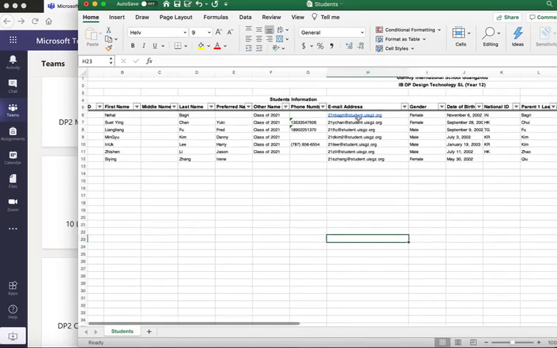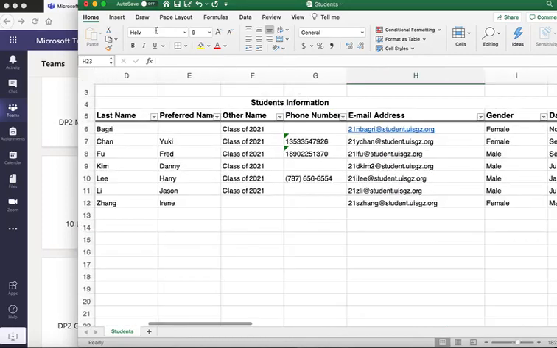Why do I do that? It is because our students sometimes have preferred names. It can be quite confusing when you're trying to find them on the student email address. So basically, I'm just using directly the student email address, and that just makes my life much easier.